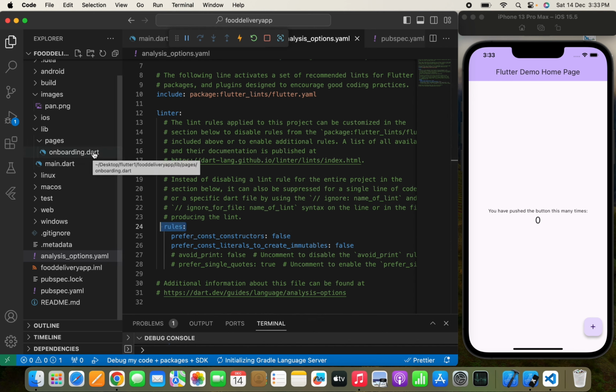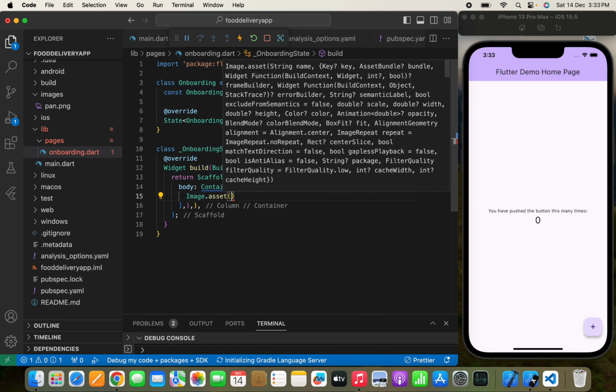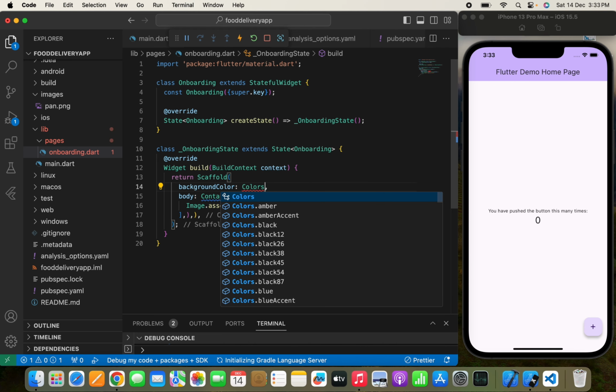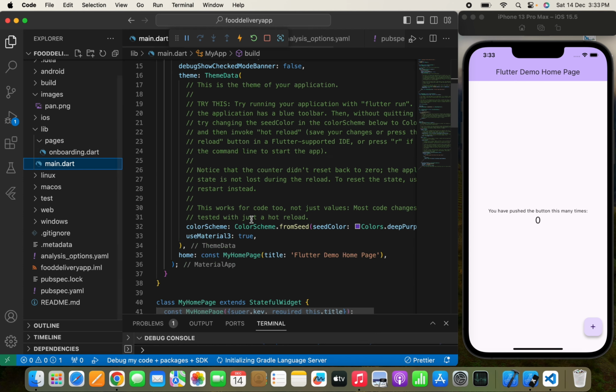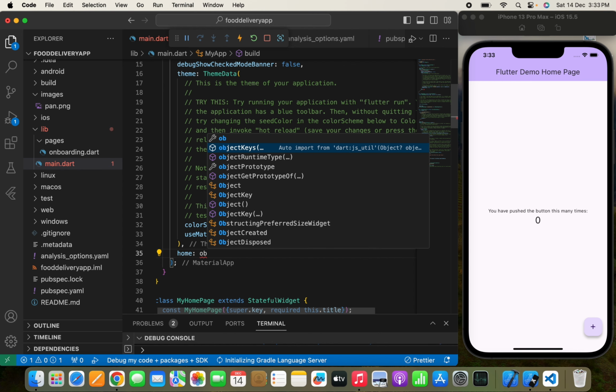Once you have done this, let's move to onboarding.dart again, and here I need to write Image.asset, with the images folder name and the image file name, which is pan.png, sorry, png. Now we need to pass the color, which will be the background color, and we'll pass Colors.white. Let me call this page so that I can show you what code I am writing here. I will simply call this page by writing Onboarding.